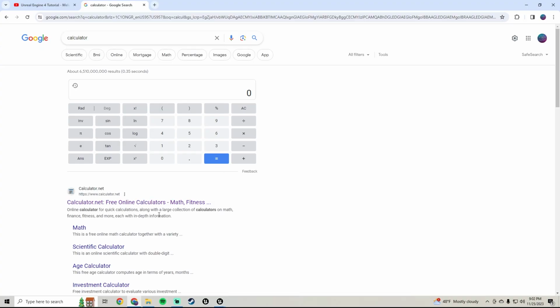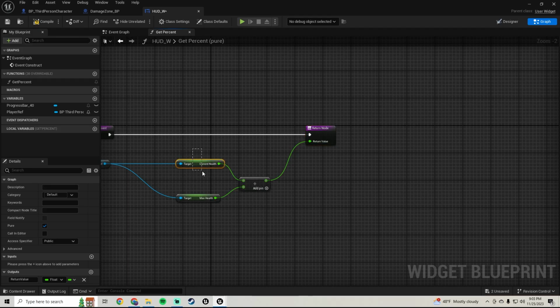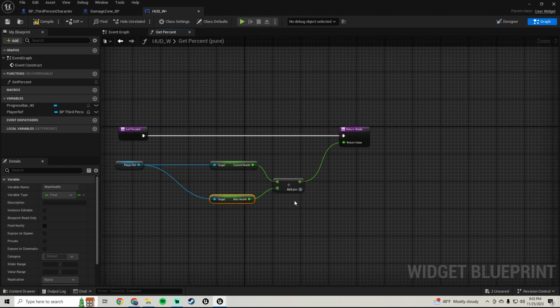So if you look at our calculator, say our max health is 100, and we divide that by 100, we get 1. Say our current health is 1,000, but we can have a max health of, say, 2,500, that comes out to 0.4. So it always keeps the values in between 0 to 1 when you divide your current health by your max health. That's why you do it that way.